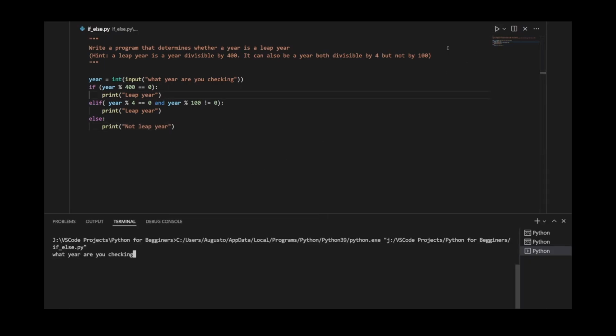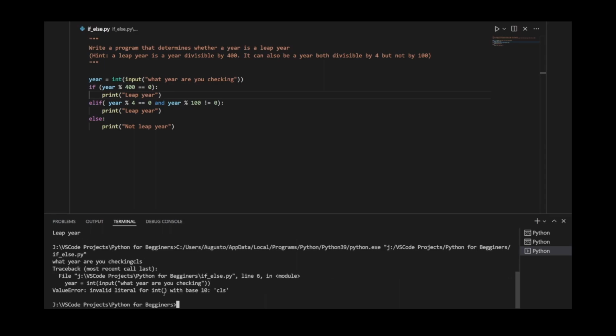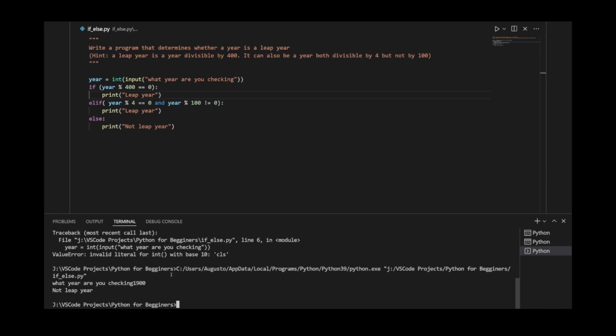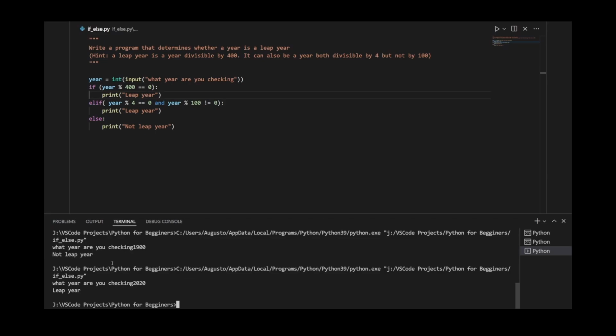Okay, so let's run this code. What year am I checking? Let me check 2020 because I know it's a leap year. Okay, let me check 1900, which, oh, sorry, let me run this again. Let me check 1900, which is not a leap year. And let me check lastly 2020, leap year. So there we go.